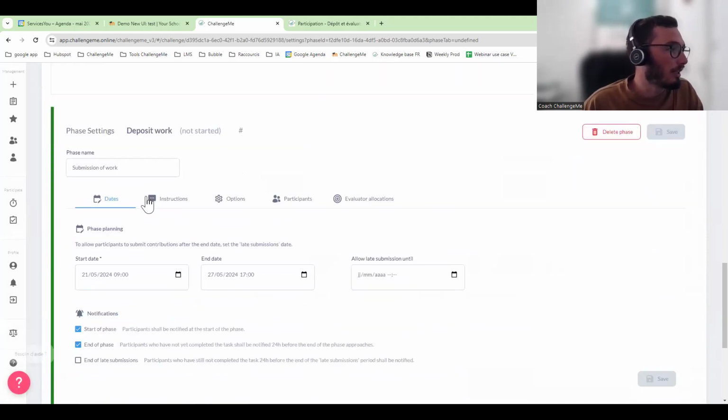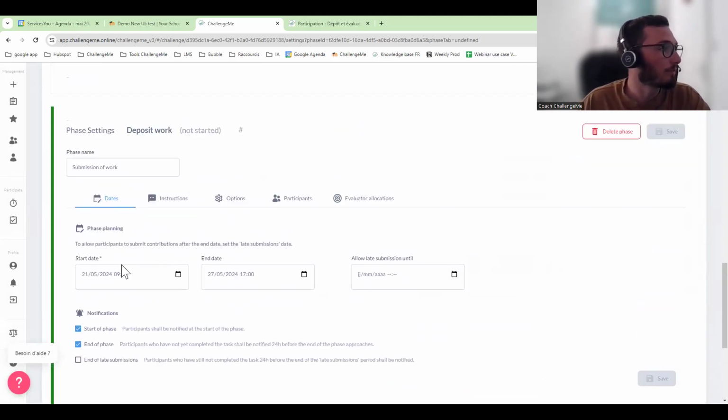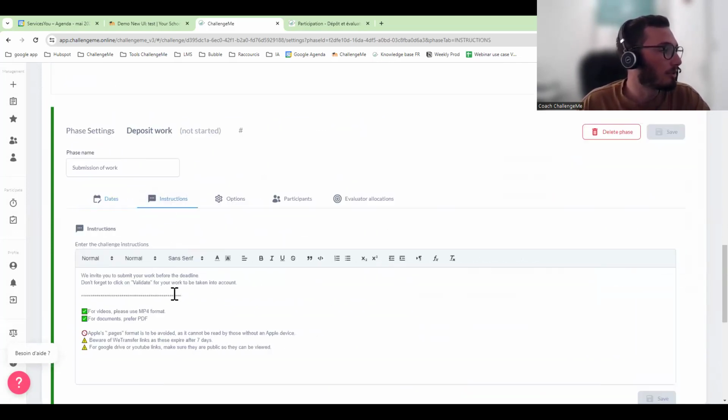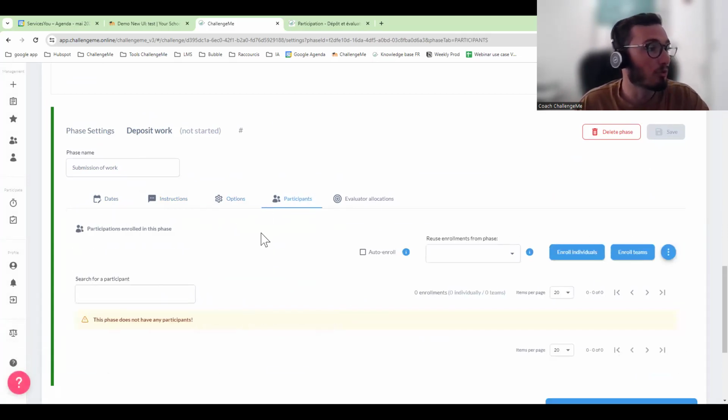Once I click on it, I have the different tabs here where I can define the date, so the start date and the end date. I can also allow late submission if I want. I can activate some notifications. Here I have the instructions to indicate to the student what kind of work I expect as a teacher. So it's already filled, but you can edit it if you want. We have an option tab that I won't show you today. And I have a participant tab allowing me as a teacher to enroll the students.